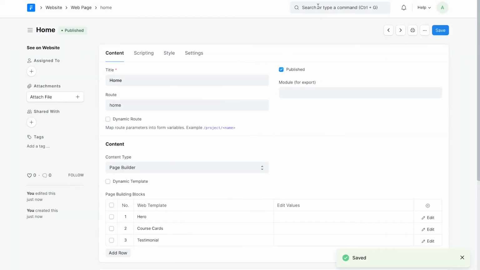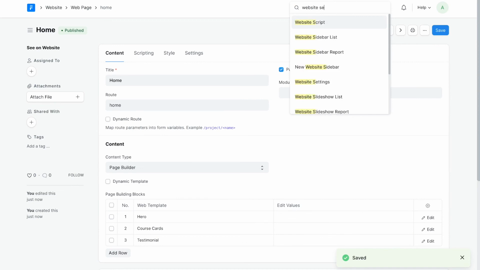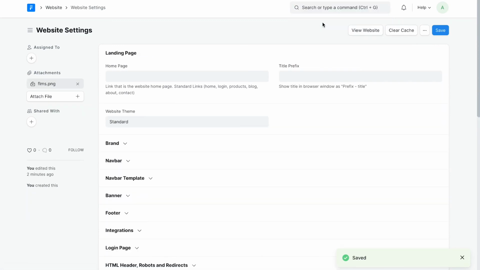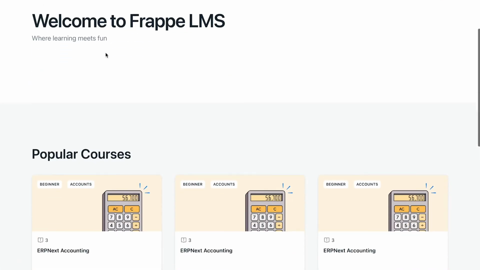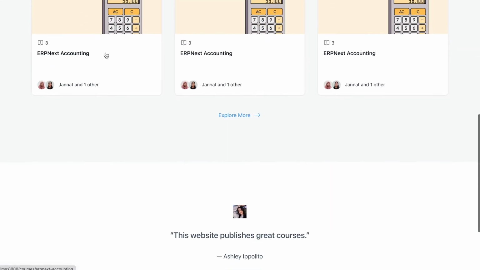To set this page as the home page of the website, go back to the website settings doc type. Here, set the route of the page in the home page field and save. You can now visit the website on the root URL itself and it will show the home page. All the sections that we added are visible here.